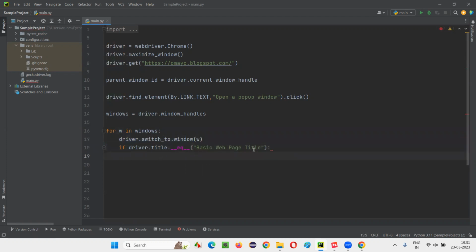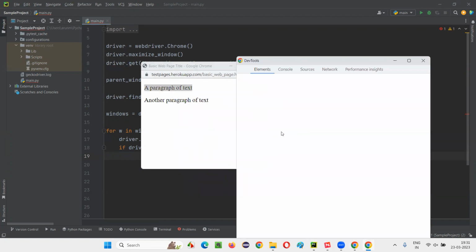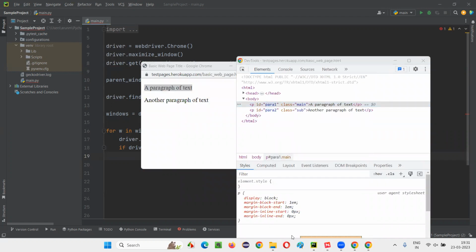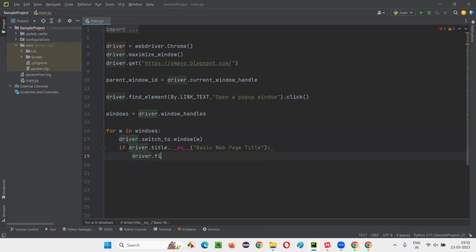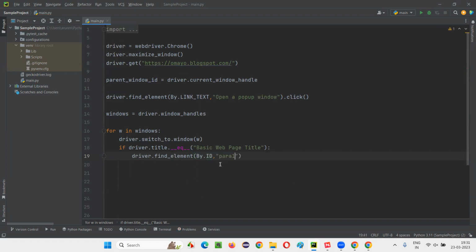If driver.title equals basic web page title, then I would like to perform the operation on this. I know that my Selenium focus is currently on the child window. If the title matches, I'll inspect this and perform the operation. After switching to the window, only then am I performing the operation. That's the difference. I'll write driver dot find element by dot ID, give the ID of the first paragraph, and simply retrieve the text from there. This is nothing but para one text.